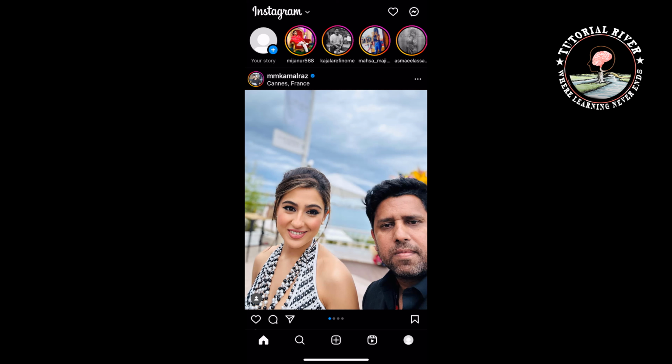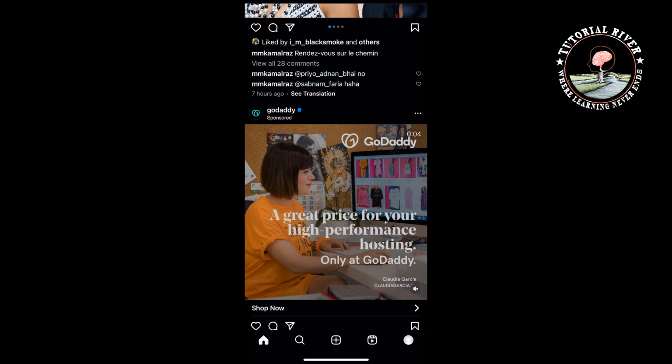Solution number 3. Clear cache of Instagram app. Go to your phone settings, scroll down and tap on Apps. Search here Instagram and tap on Instagram. Then tap on Clear Data and Clear Cache. After that, relaunch your Insta application, log in again to your account and check if the problem is fixed or not.